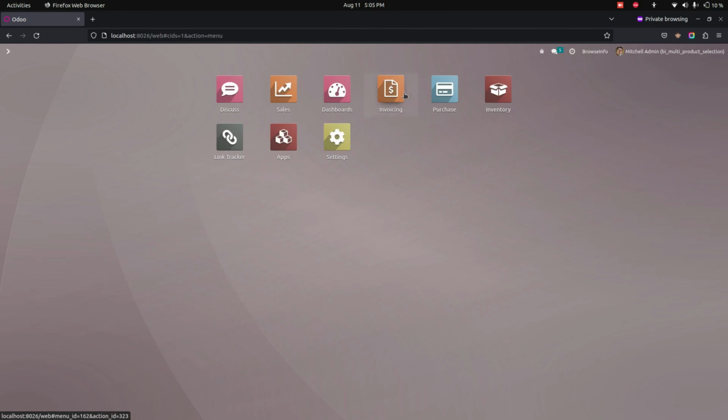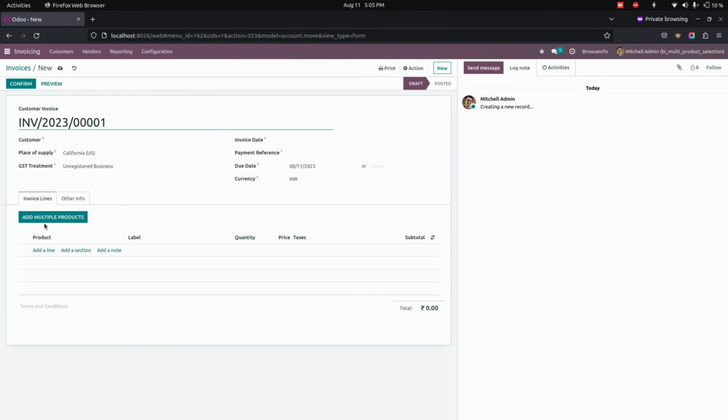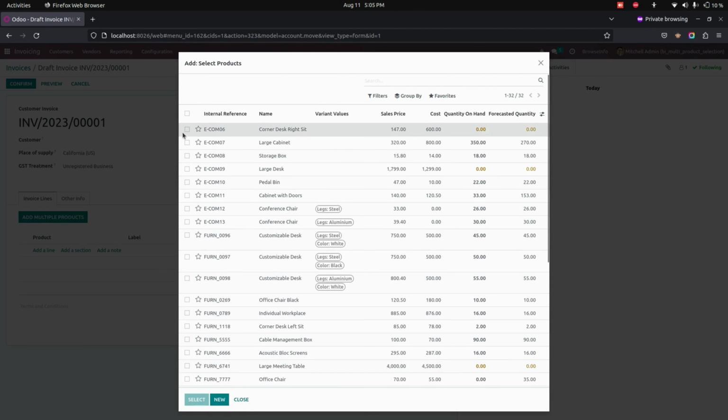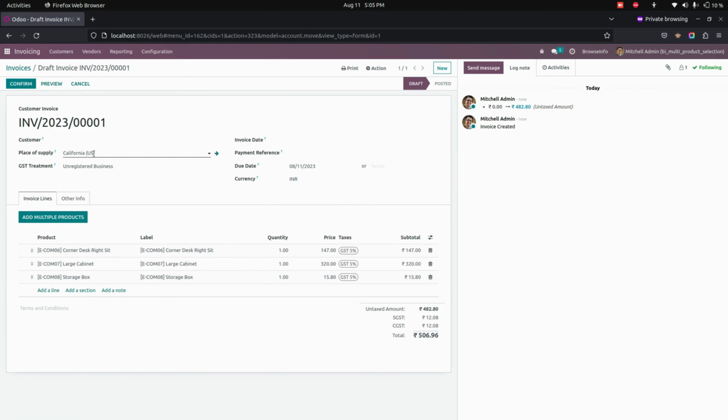And we can see the same on the invoices as well. Let's create one new invoice, where you can see the Add Multiple Products line, where you can add multiple products the same as before. Okay. Now clicking on the Confirm option, it will add the products in the invoice order line.